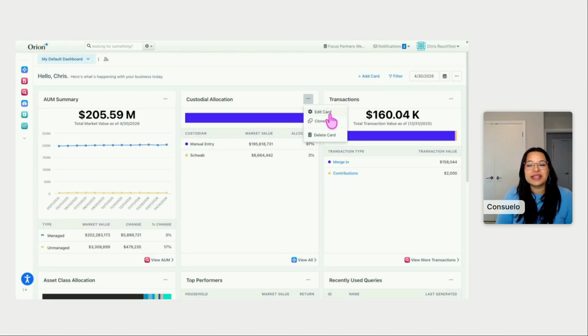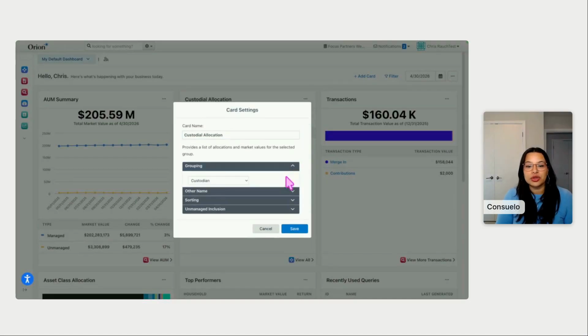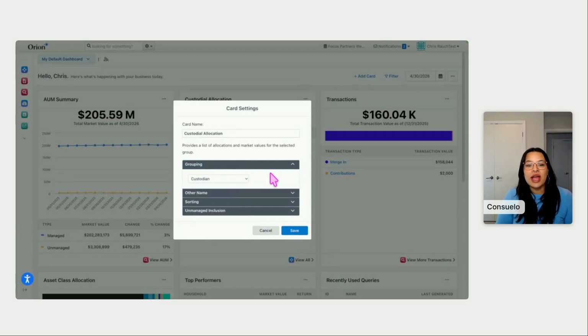So my first option here is to edit this card. And I get a pop-up with card settings. These card settings are going to look different depending on the card that I'm editing, just because there's different information, different data flowing in. But one of the main settings to keep a lookout throughout is this grouping option. So right now we have this card grouped by custodian. Maybe I want to group this by portfolio group. That's something that is important for me that I want to keep track of, a metric I care about for my book of business.